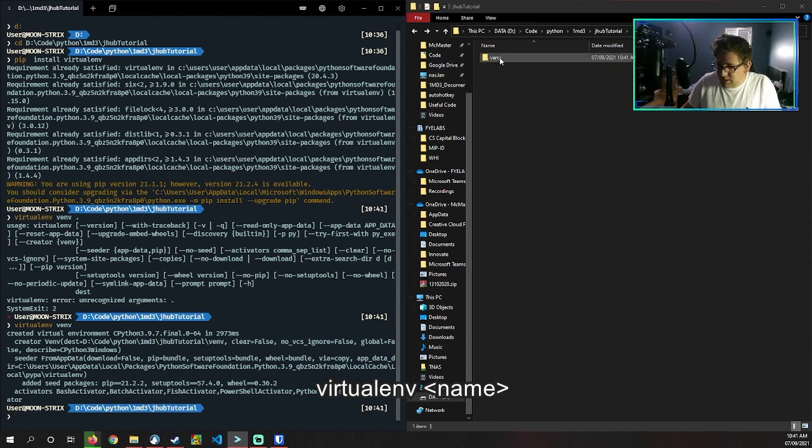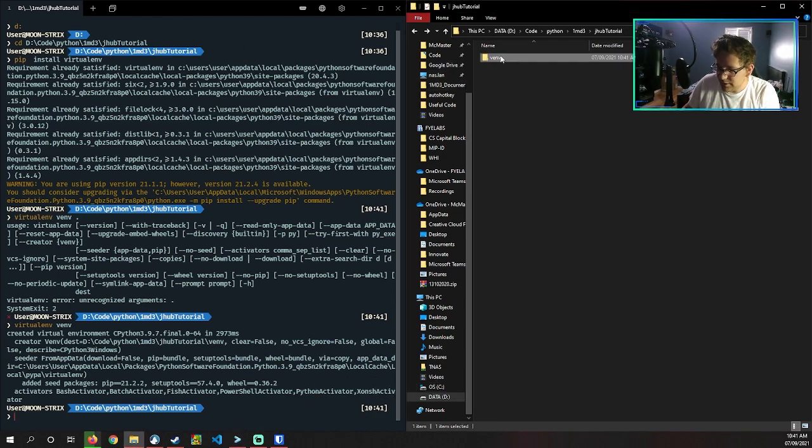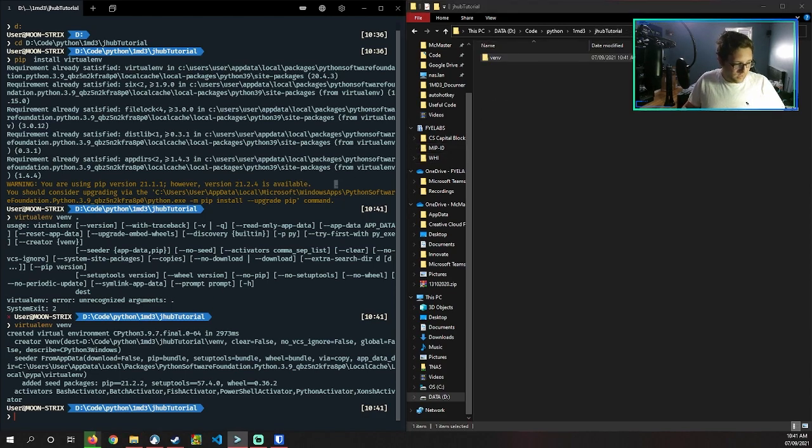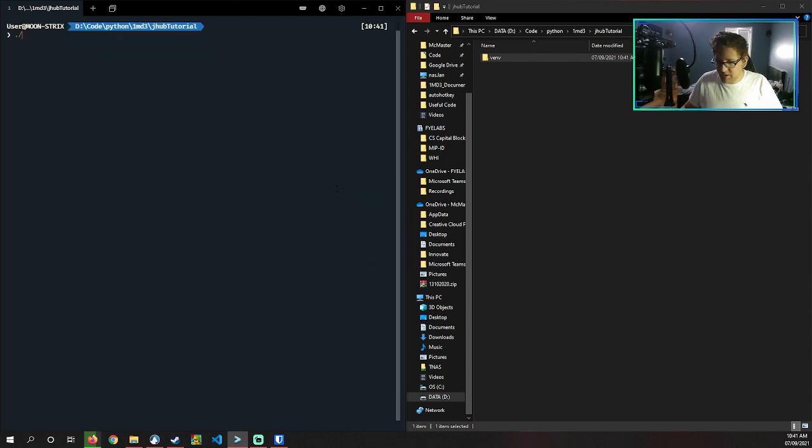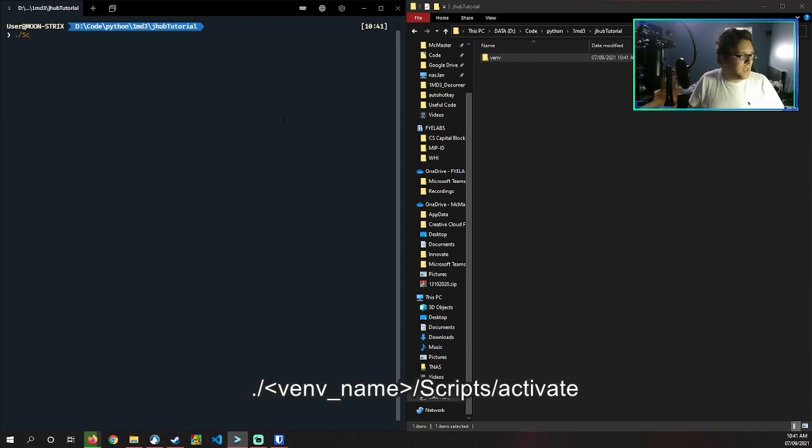Notice now it's created a venv folder. This is my virtual environment. Inside are libraries that I have installed, scripts to execute, stuff like that. Then in my terminal, I'm going to clear it so that it's nice and easy to see. I'm going to go into my venv folder, go into the scripts, and type activate.